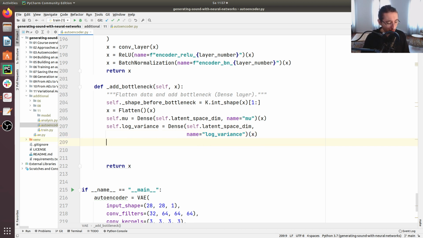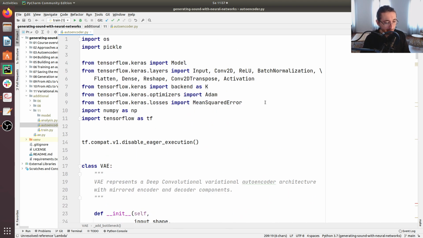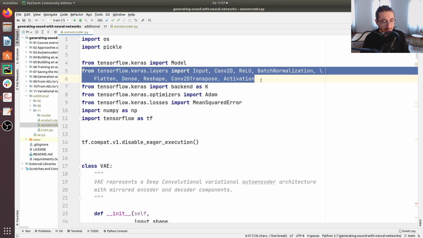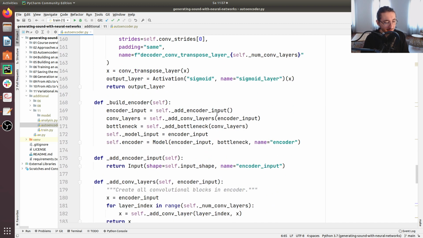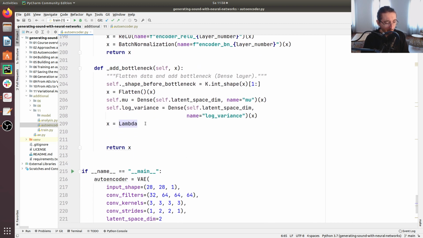So let's do that. We can say x, which is going to be our graph. And here what we want to do is apply a Lambda layer. Of course, we haven't imported the Lambda layer because this is the first time that we've seen it. So let's do that in a second. We'll go up here in this import statement with the layers, and we'll import Lambda like that. Okay, so now we have this Lambda layer.